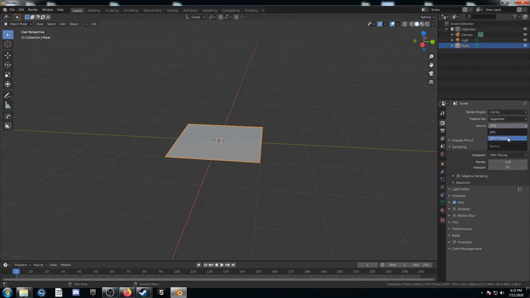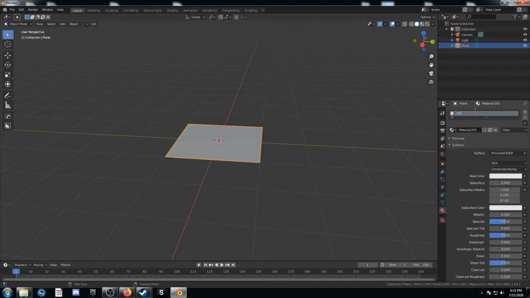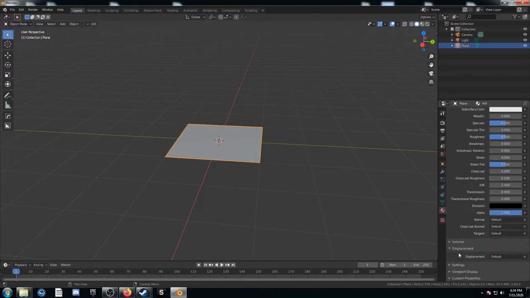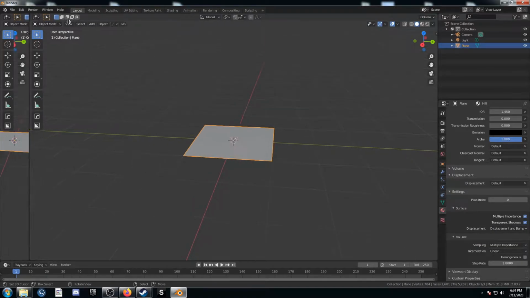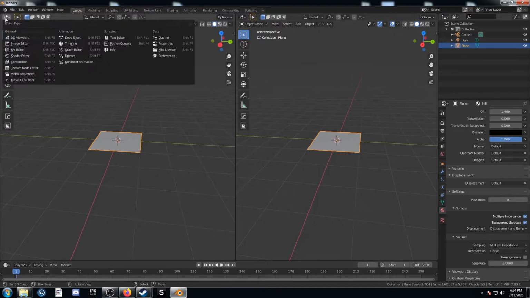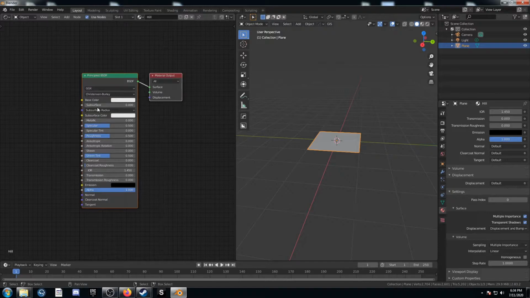Let's change the device to GPU compute, and then come down here to the material properties and click new, and let's call this hill. Scroll down to where it says settings. We're going to change the displacement from bump only to displacement and bump. Let's go ahead and split our screen here. I'm going to change the left to the shader editor and hit N to get rid of that shelf.